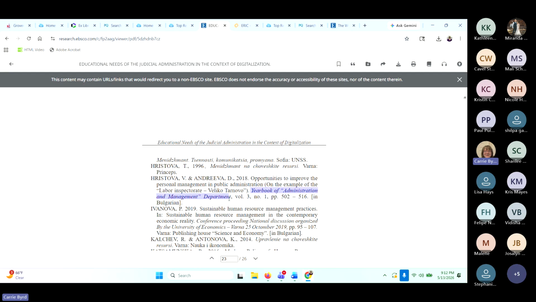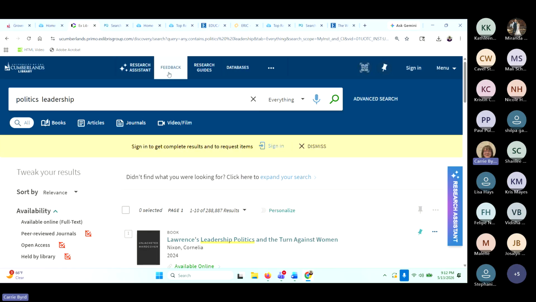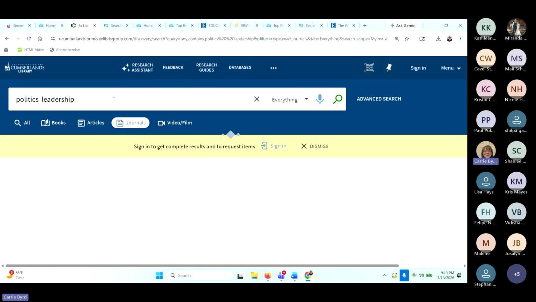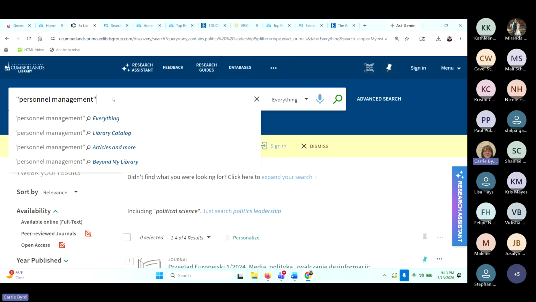Let's look for the yearbook of administration and management department. I don't think we're going to have that. If we don't have it, you can always request it from Interlibrary Loan. But you can come in here and you can do a journal search and search by journal title.